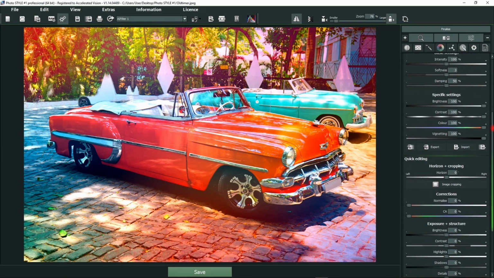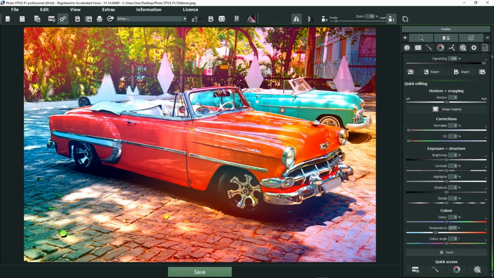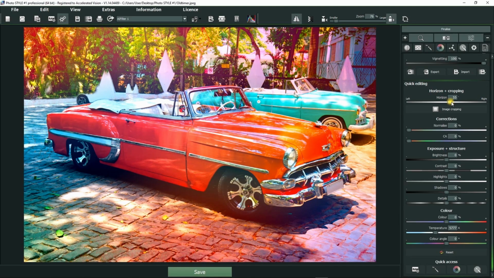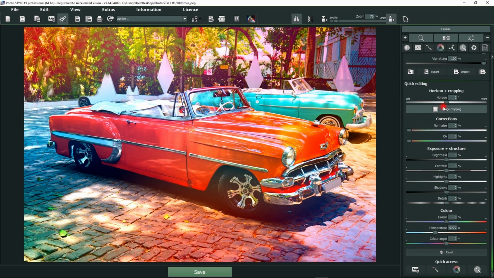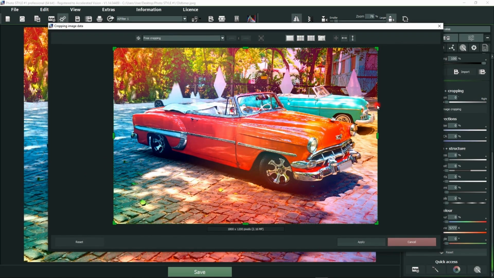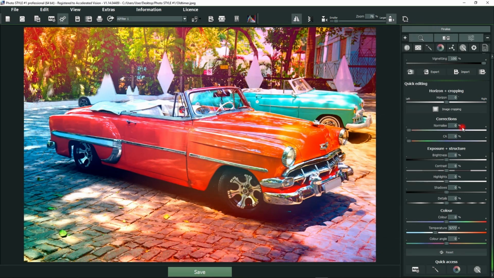The second step is to use the quick editing module to adjust the basic parameters of our photo. For instance, we can correct the horizon by rotating it to the left or right. The software automatically calculates the zoom level for the image to avoid any cropped areas. Directly below that, you can open the cropping tool and crop the image more if you wish. Then we have the corrections for normalization and chromatic aberrations. We don't have any in this image.